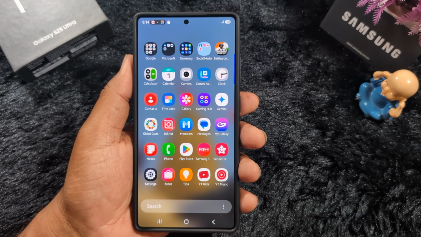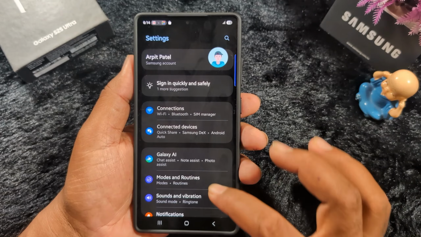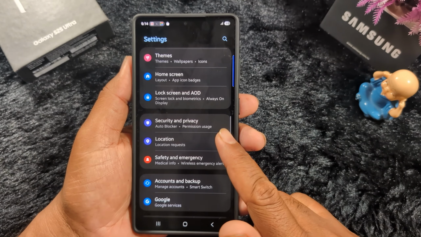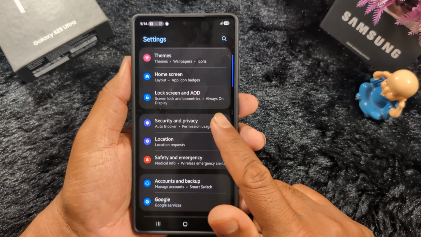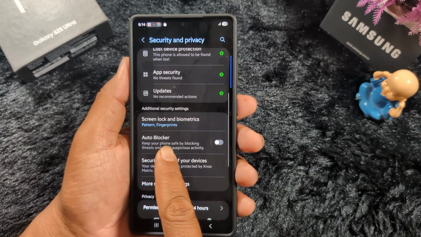Open the app drawer on your device. Tap the Settings app. Now scroll down to Security and Privacy. Here you can see Security and Privacy. Tap on it. Again scroll down. Here you can find Auto Blocker.